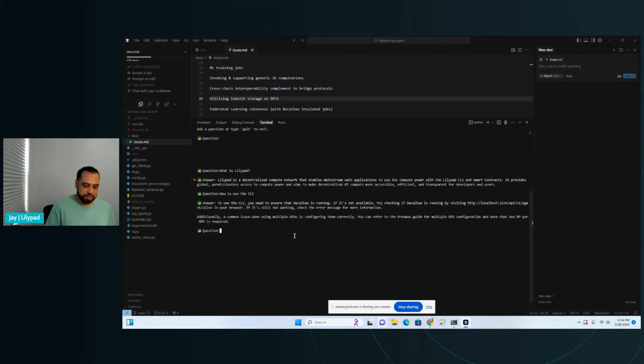But let me see, what are some dApps on the Lilypad network? Now, if you look through our docs, you can notice a bunch of use cases, and you can infer that these are dApps without us explicitly having to state that these are dApps.